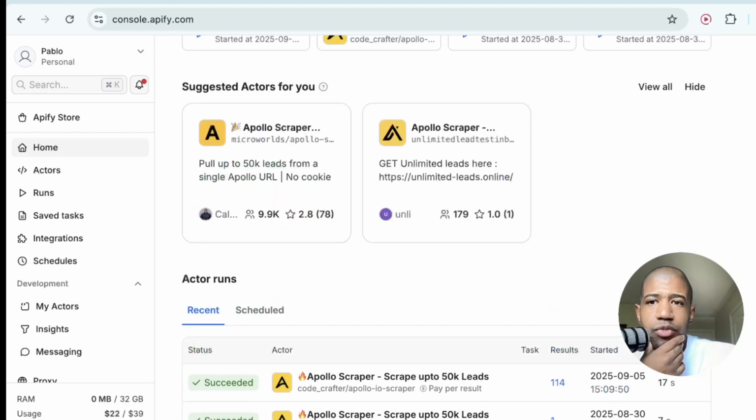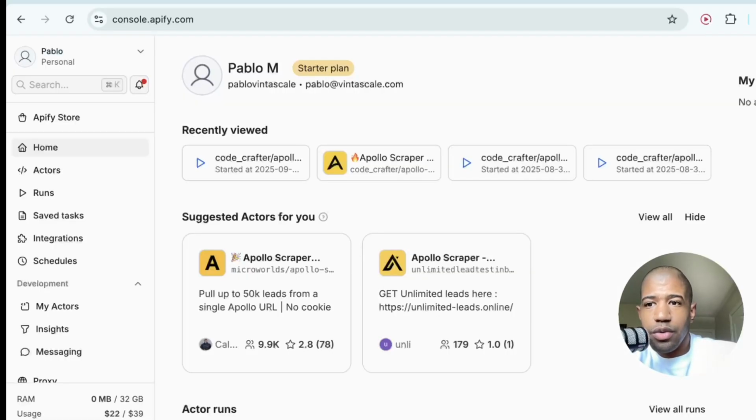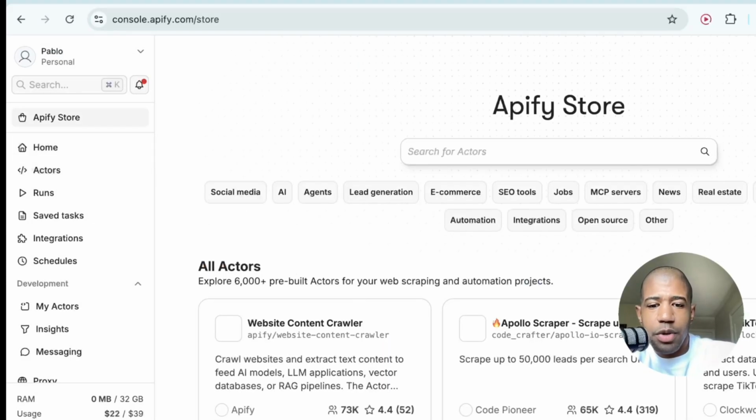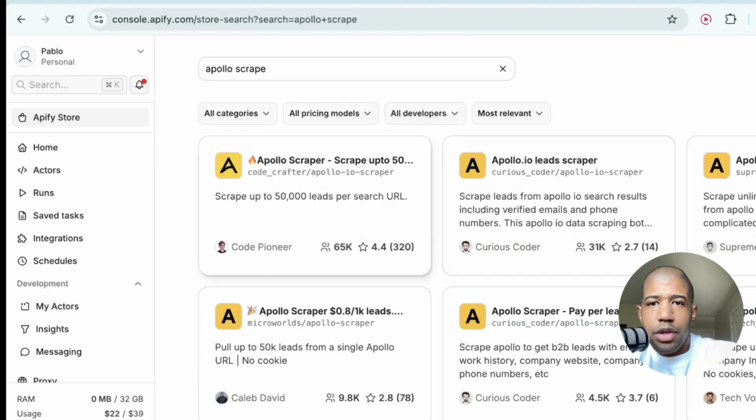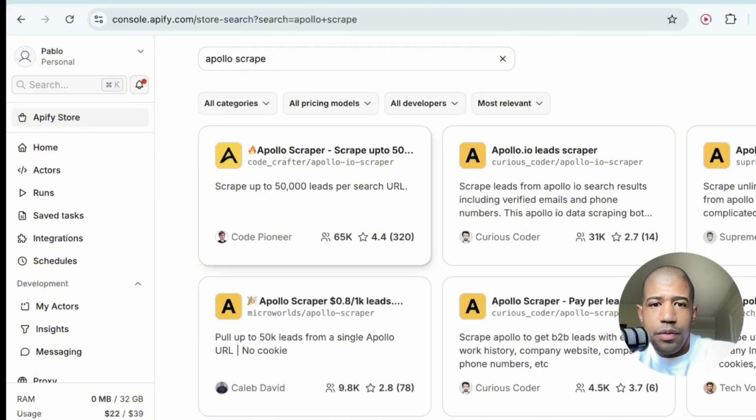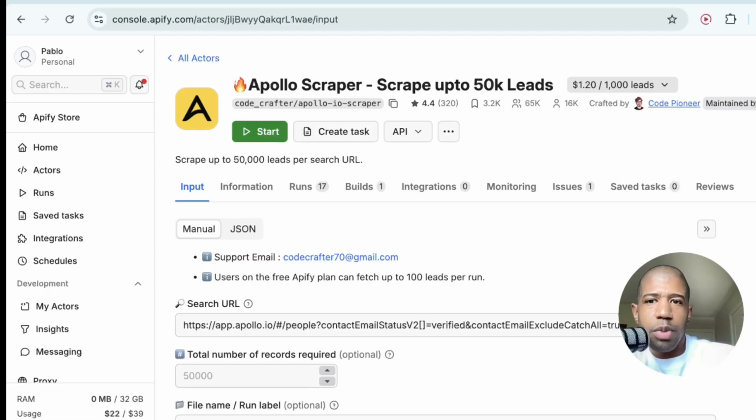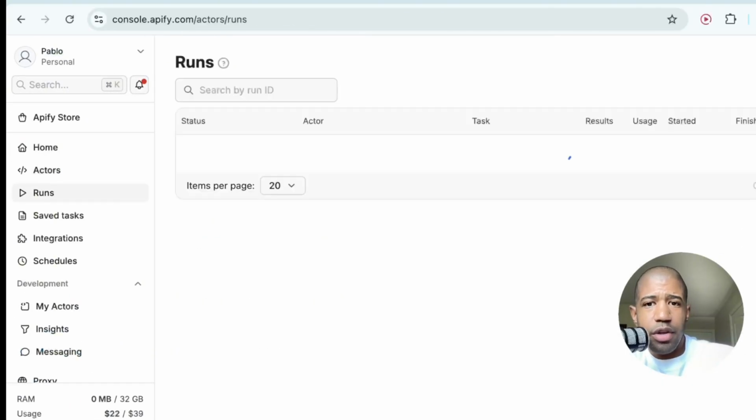So anyway, I already have the scraper, but what you would do is go to the Apify store, and then search up an Apollo scraper. I'll show you the exact one I use. I don't get paid from this. Yeah, it's this one right here. This Apollo scraper: scrape up to 50K leads, made by Code Pioneer. Yes, that is the one. Let me just double, triple confirm.